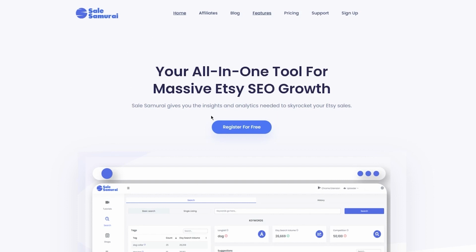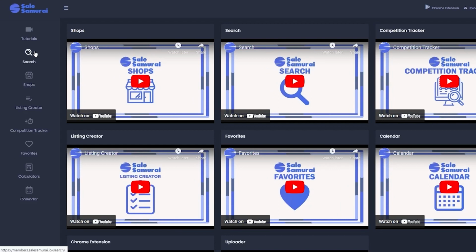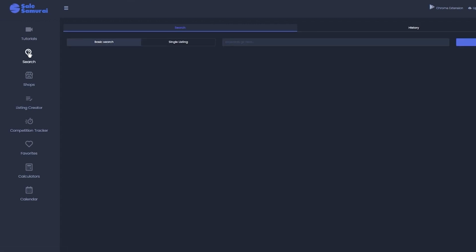Once you do that, you're going to sign up and everything, and you're going to come to this place over here. Click the search button with the magnifying glass logo and go for a basic search, not single listing. As you can see, you have single listing and basic search. We're going to go with the basic search. Now you're going to search for product ideas to validate or products you already have. In our case, we're going to go with scented candle. I'm going to write scented candle right here, and once you write that in, you're going to click on search.